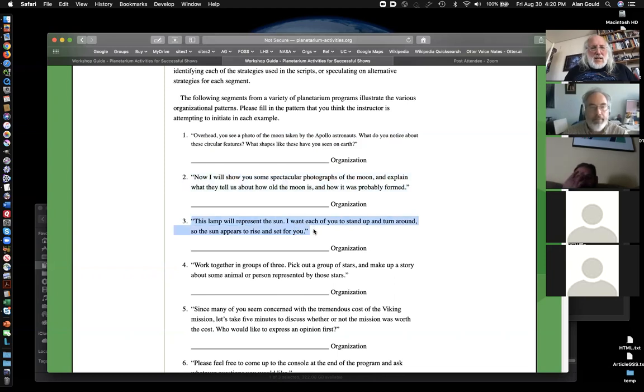Well, this lamp will represent the sun. I want each of you to stand up, turn around, so the sun appears to rise and set for you. What is that type of organization? So everybody's standing up, turning around, trying to get the sun to rise and set. Is that an individual task or whole group? You're all sharing the sun, but it still seems more individual. Yeah, I think that it could lead to a whole group discussion, but this particular thing is an individual task, I would think.